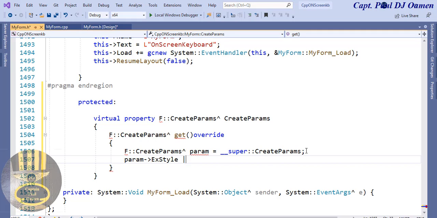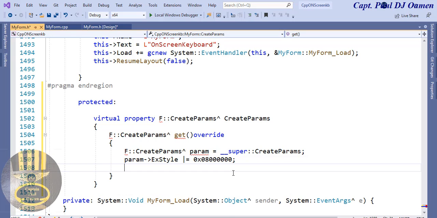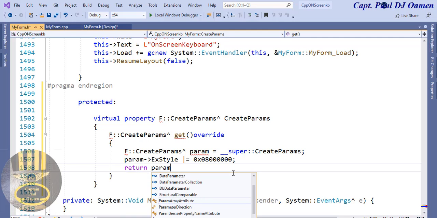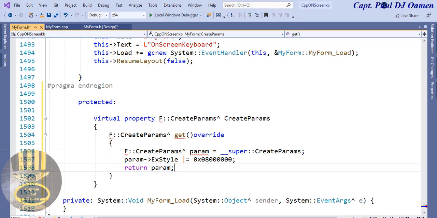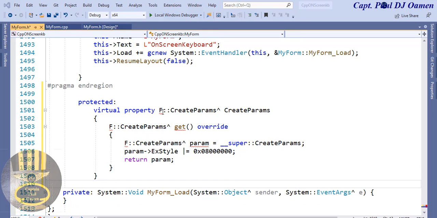Okay, pipe equals 0x08 and 6 zeros, 1 2 3 4 5 6 there, and enter semicolon. Now what else do we want to do? All we then need to do is ask it to return a value straight into params. There we go. Okay, as you can see, we have an error because the f itself is not defined.